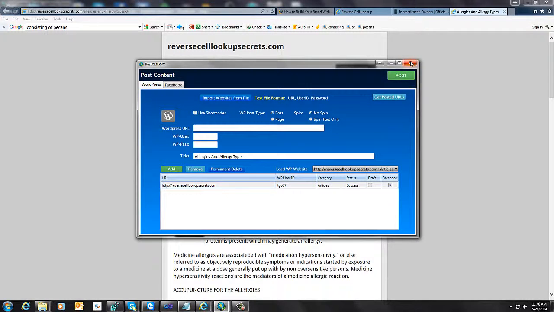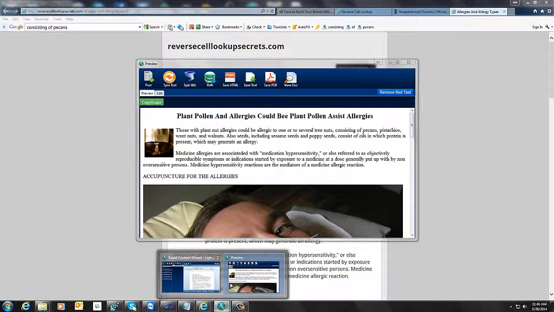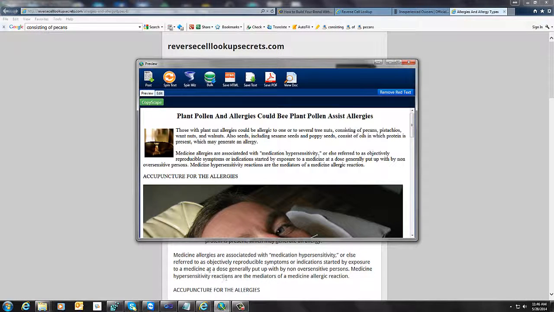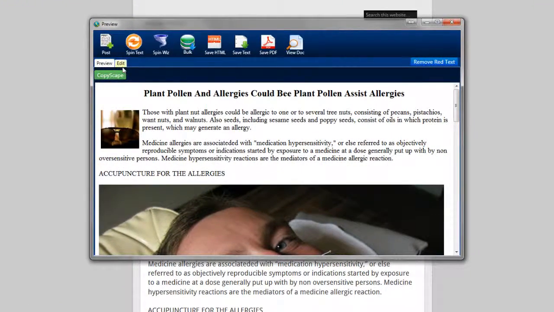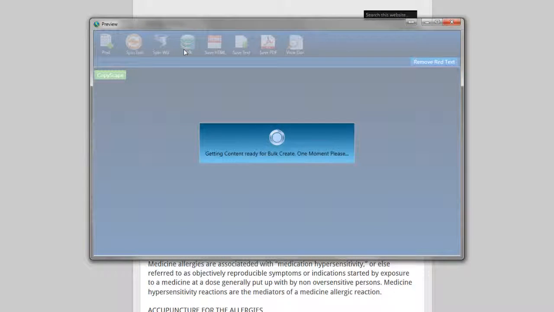Let's see here. I am going to get out of here and come back to here, and we'll go back to this. Now, the next thing I wanted to show you was the bulk. So I'm going to click on this, and what this is doing is preparing everything in order to create bulk content. It has to do some work behind the scenes, so we're just going to wait for that to finish.